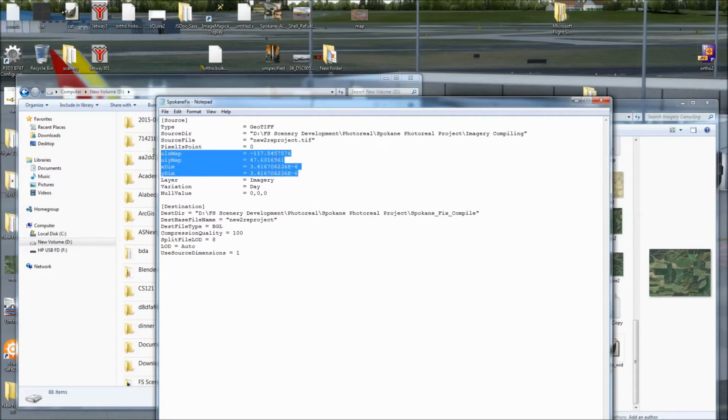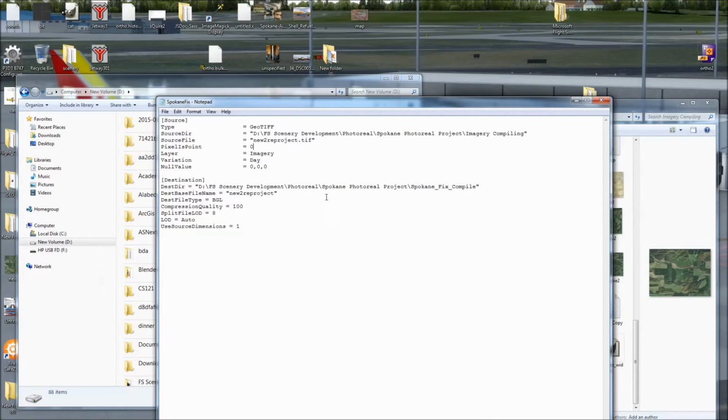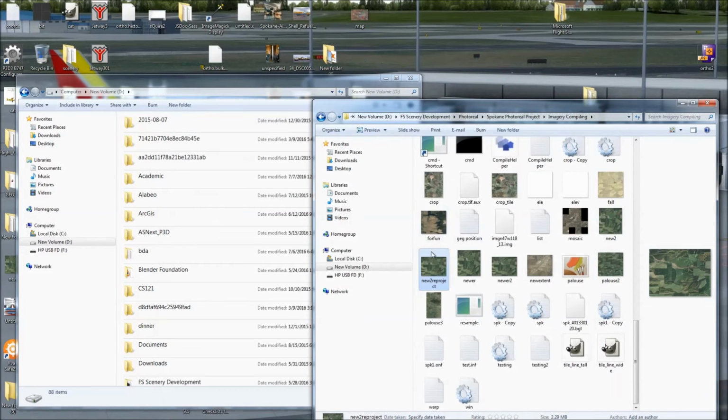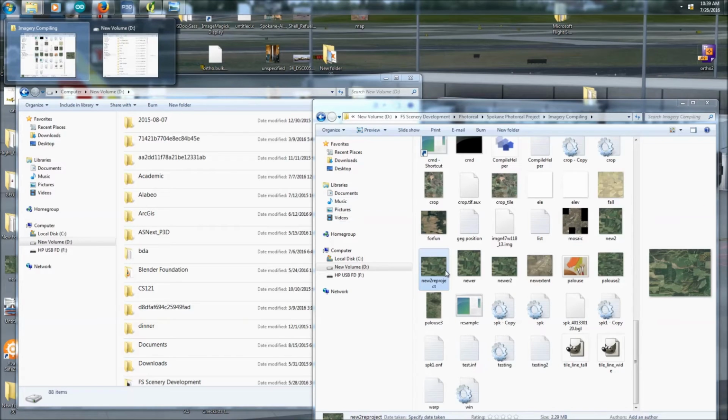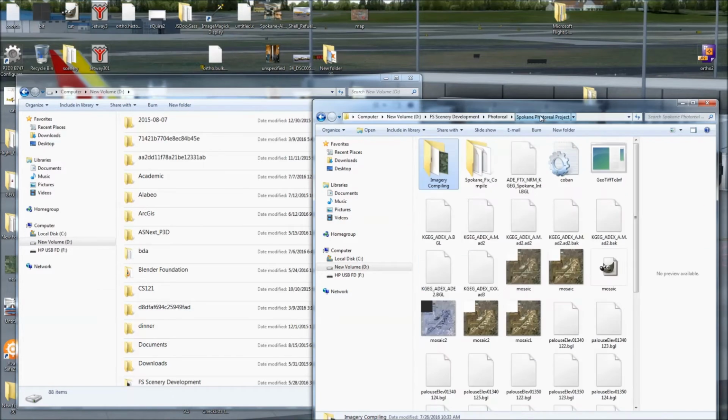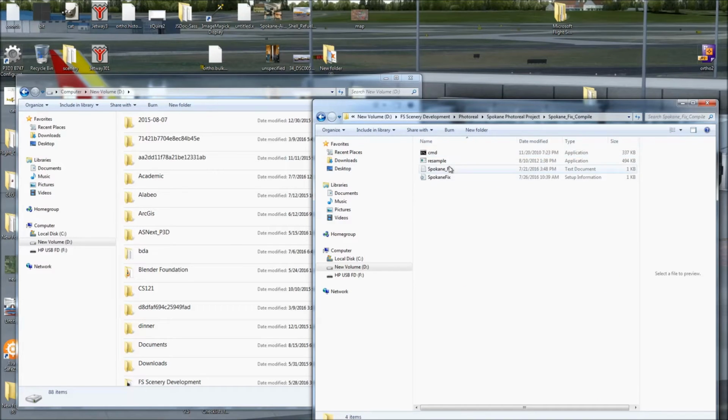These coordinates, we don't need them. It would mess it up anyways because they're the wrong coordinates, and that's because we didn't load into GIMP and do any editing or something and lose the metadata contained in the file, so we're good there. Now all I have to do is go back to that folder. This is the INF I just edited, and I just drag and drop it onto Resample.